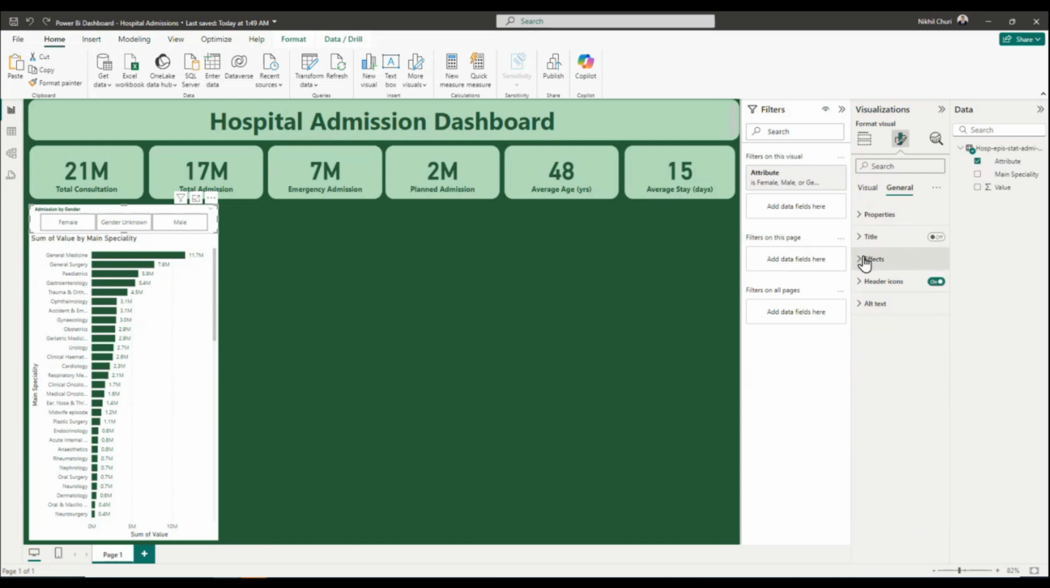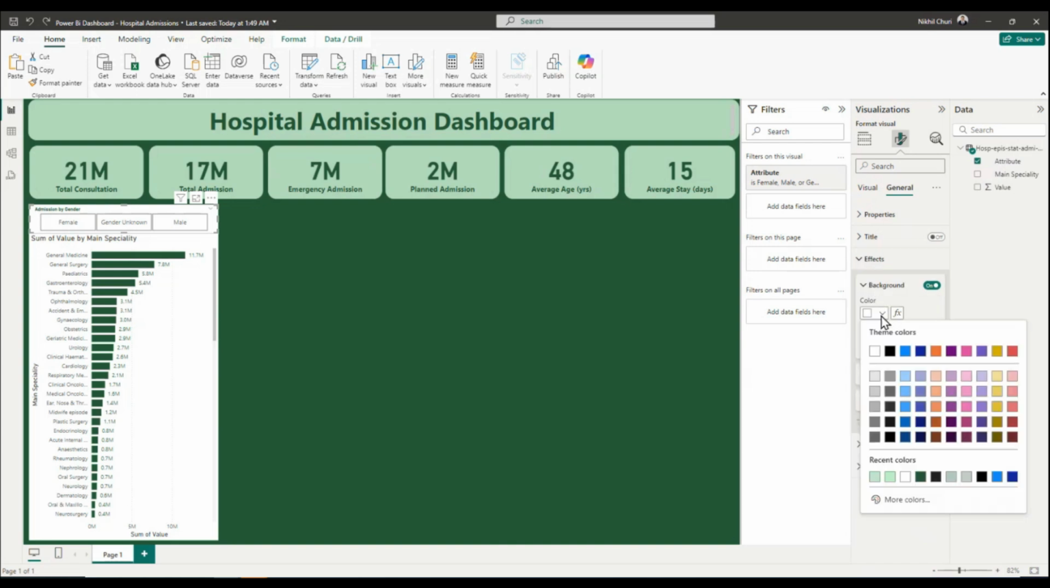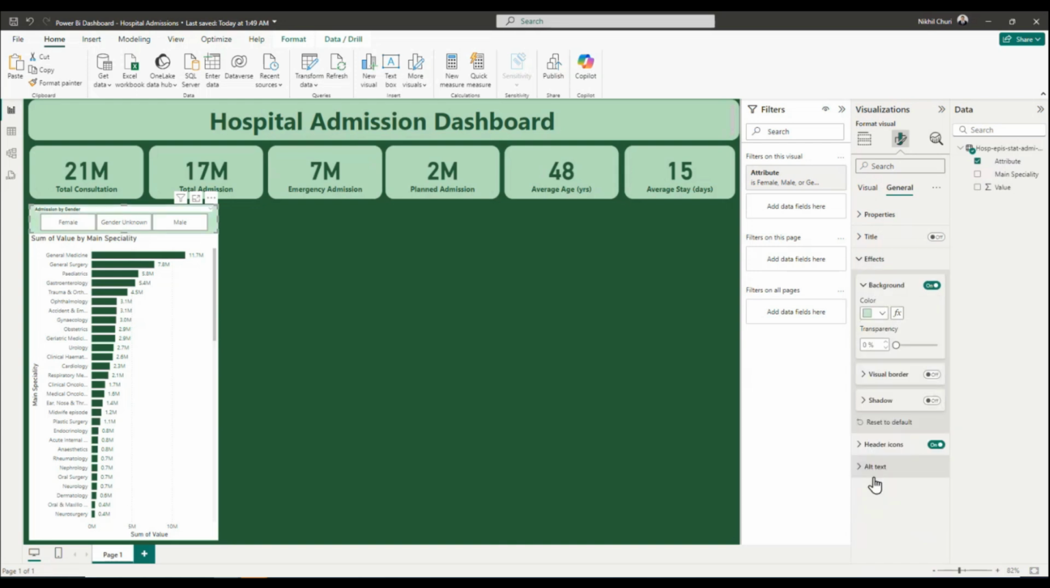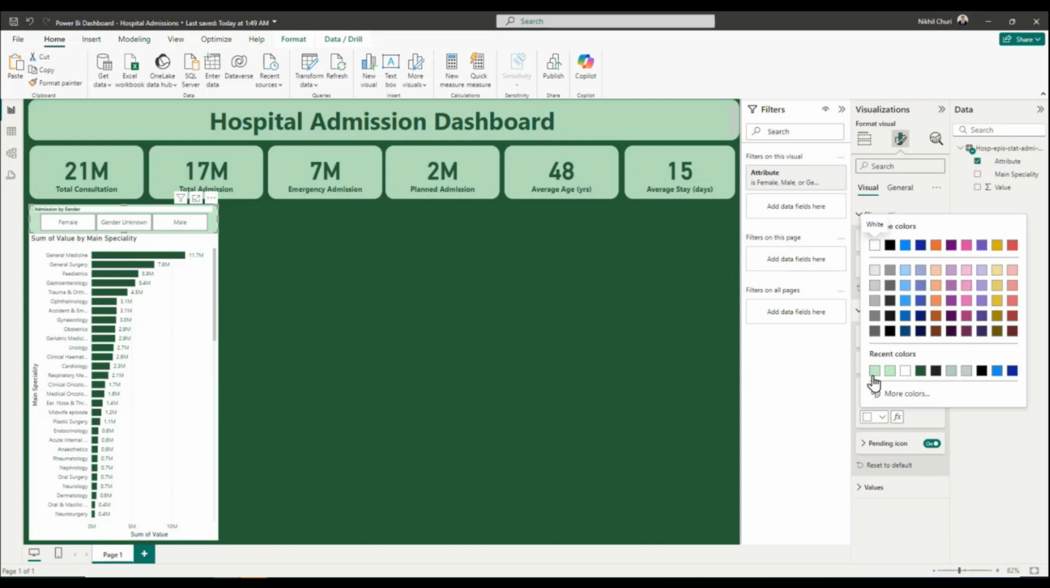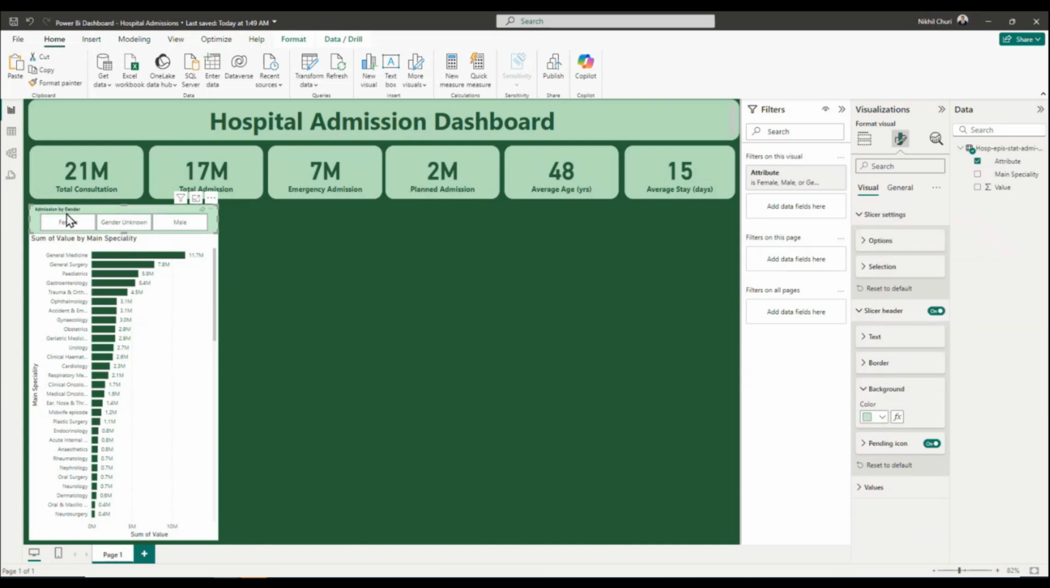Let's go to general and effects. Background is white. Let's select our color. Oh, awesome! This is looking great. And I think we were right. So in that case, for the visual header, the slicer header also, the border and background we have to change from white to the one we had. Okay, so these are matching. Excellent. This is looking very, very good.